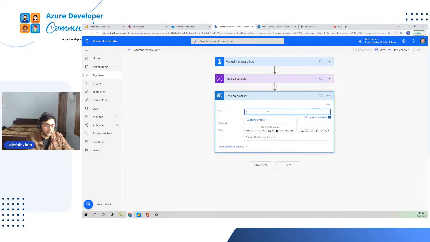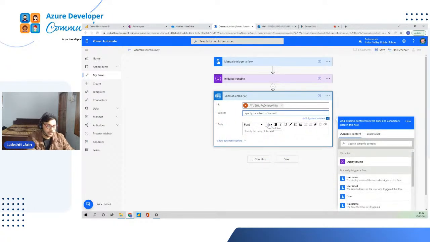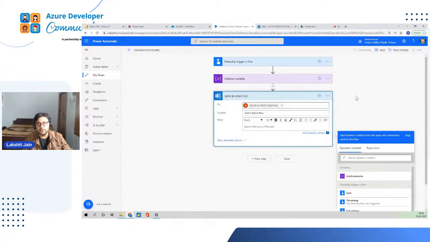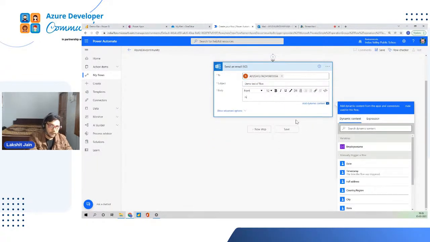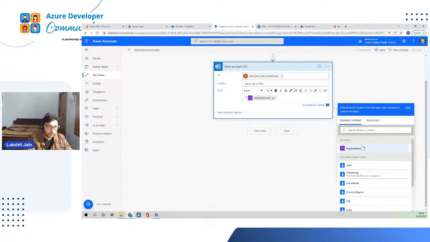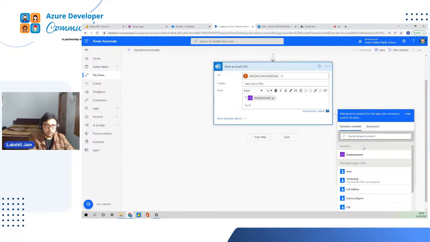Over here I'm going to send myself an email. Now the subject, let's keep the subject name as anything, like demo test of flow. And over here I want to send all these details. So let me write: hi, the username can come from the variable. So we want to submit the current time. You submitted the response at. Now I want to bring out the current time.